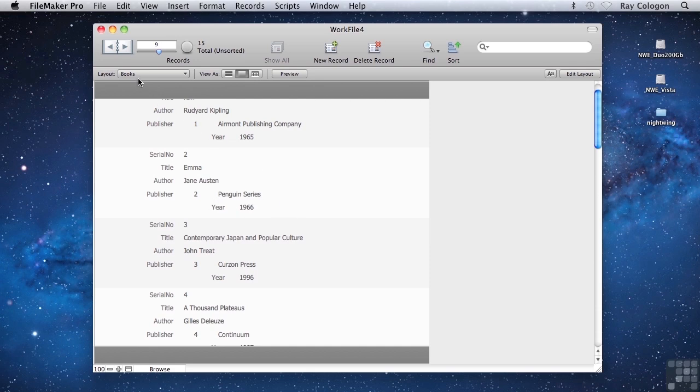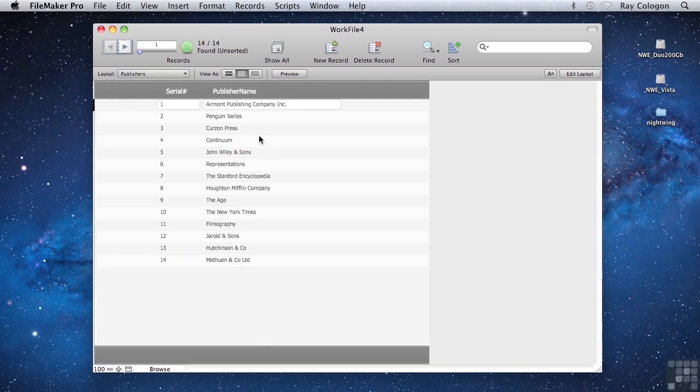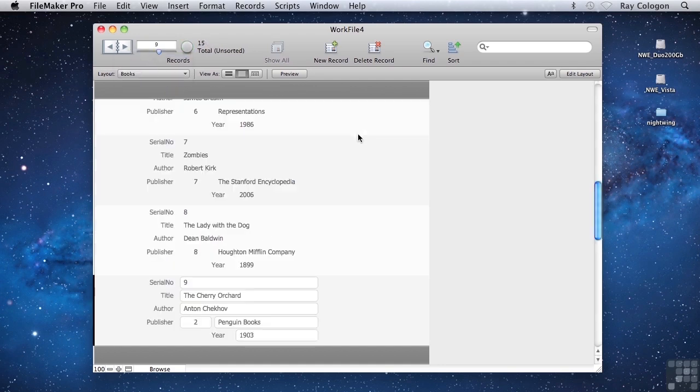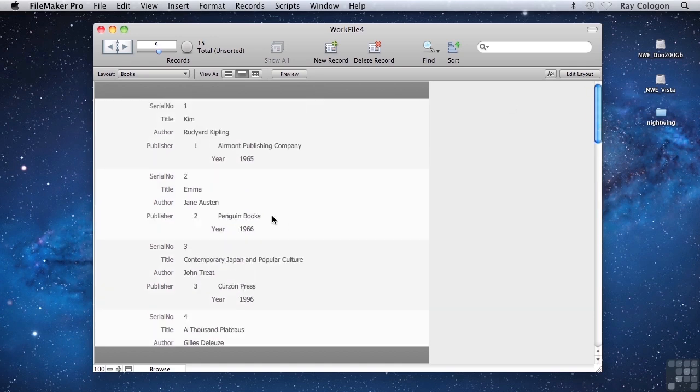And in fact, if I go across to the publishers table, you can see that the name of the second publisher is Penguin Series. If I change the name back to the correct name, Penguin Books, here in the publishers table, when I go back to the books table, both record number 9 and record number 2 are showing the name updated as Penguin Books again.